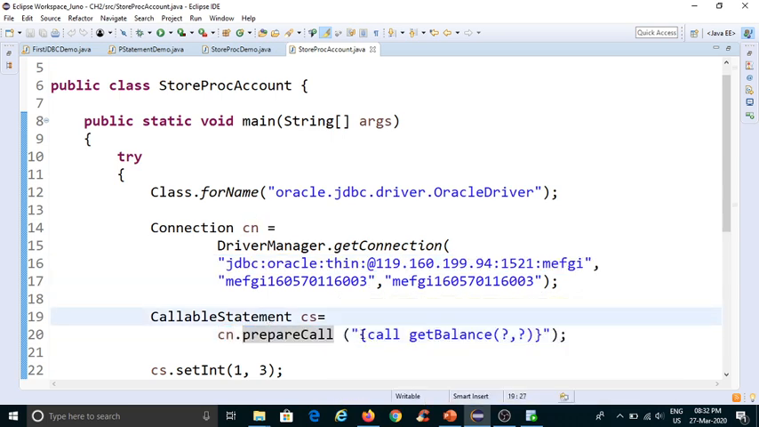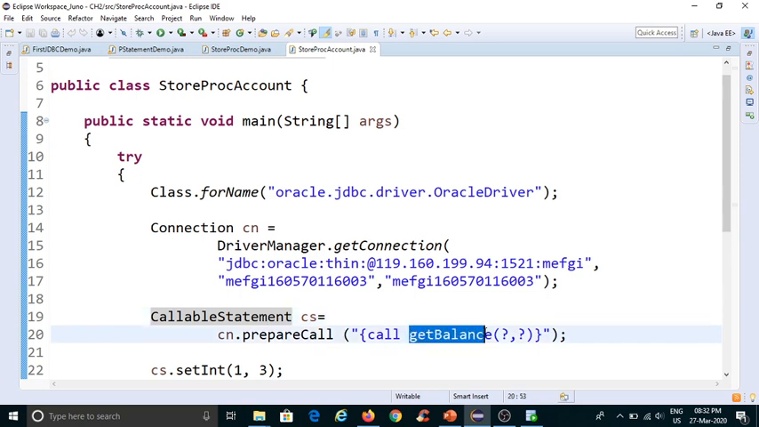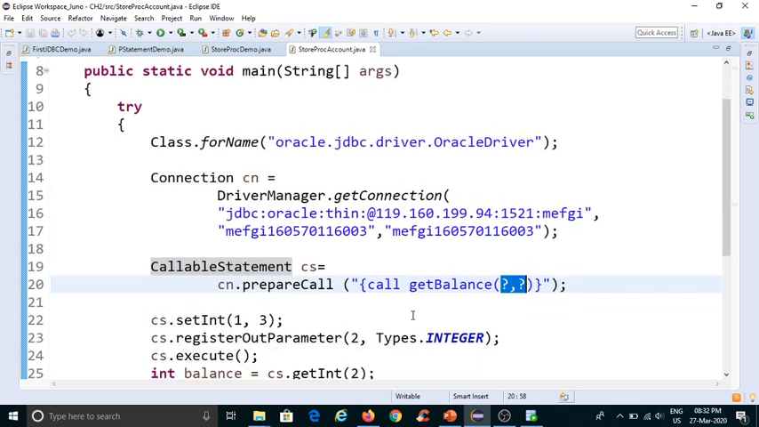Okay, so now I'm calling a method called getBalance, and it has two parameters, so I have two question marks. Now look at this. Whatever the first question mark is, I set it with the value 3. So it's something like call getBalance, and 3 will be replaced here, right?